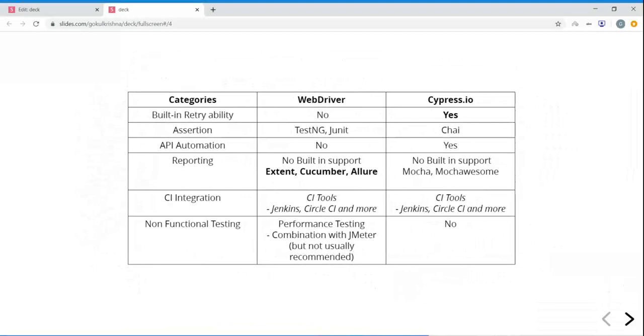So coming to another unconventional topic, when we talk about how to do non-functional testing, we see whether WebDriver supports performance testing. Yes, it does support it, but it is obviously not a recommended practice to use WebDriver for your performance test. Obviously, the better choice will be using JMeter alone. But there is scope to use JMeter and Selenium WebDriver together to test the performance of your application. Whereas Cypress doesn't support performance testing or non-functional testing.